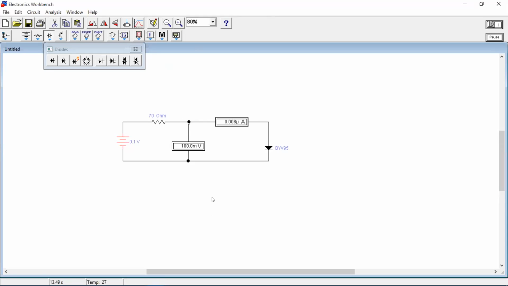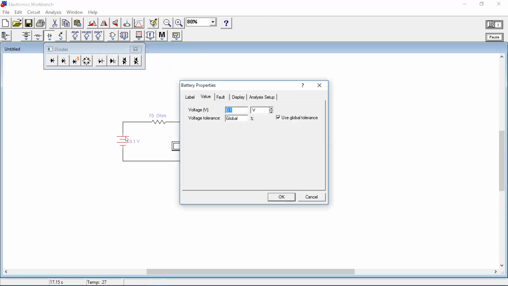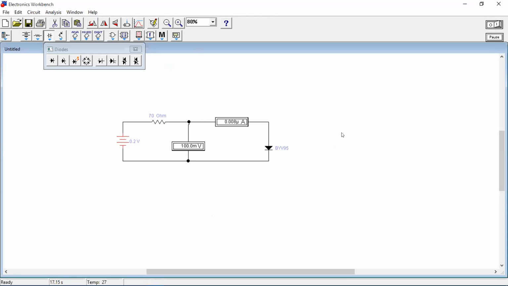Now you have to change the next voltage. Double click, I put 2, and switch on. It automatically calculates. You have to note all these values, voltmeter and ammeter.